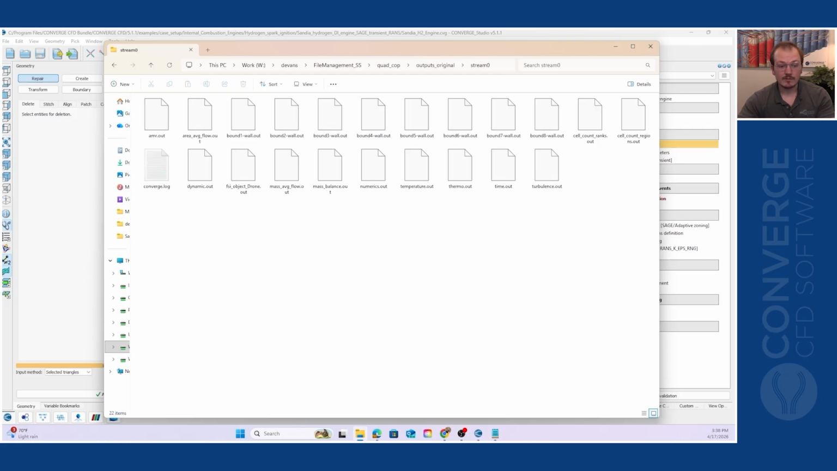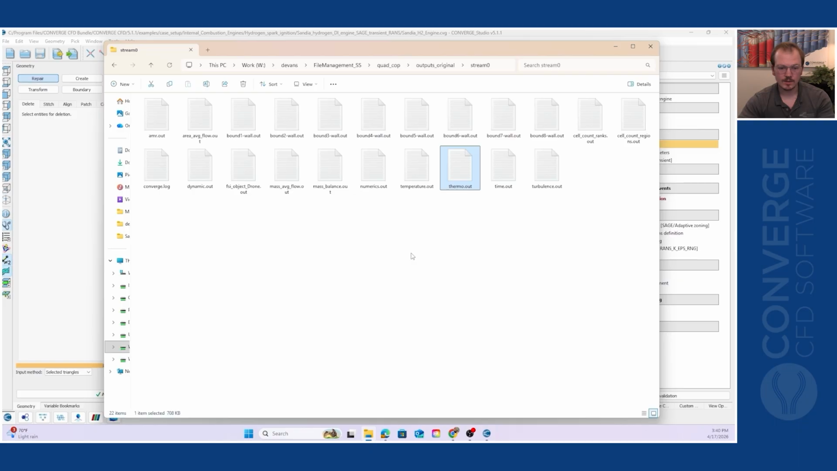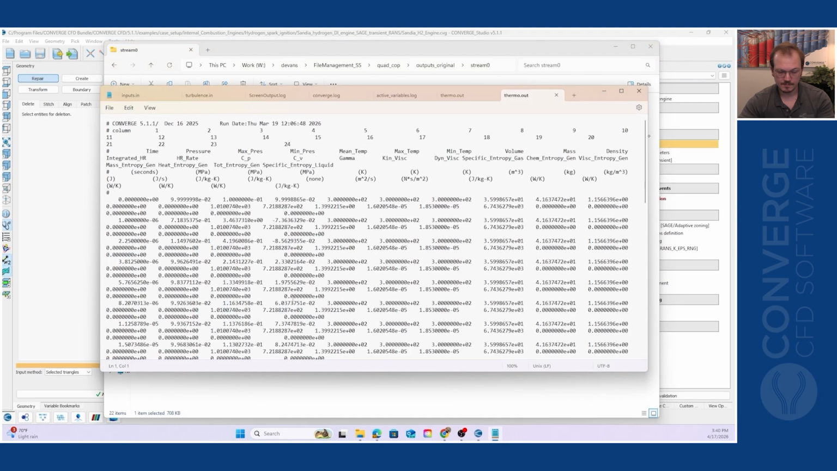The types of .out files generated depend on the type of simulations you are running and the models that are activated. For example, if you are running a simulation in which gas emissions modeling is activated, CONVERGE will generate an emissions.out file. Let's take a quick look at an example. This is a thermo.out file. Each column represents a different variable, and each row represents a single time step or cycle.